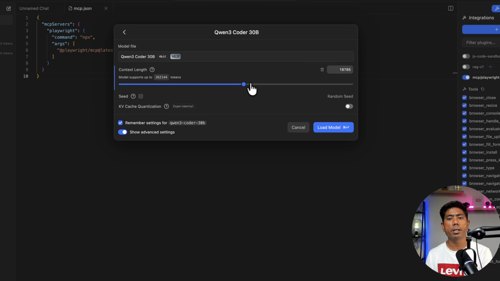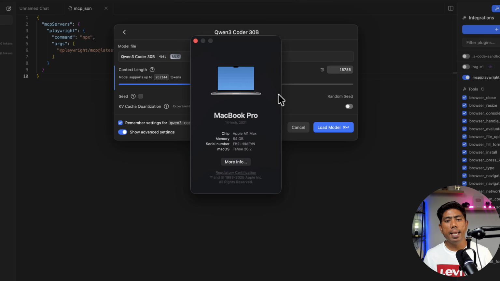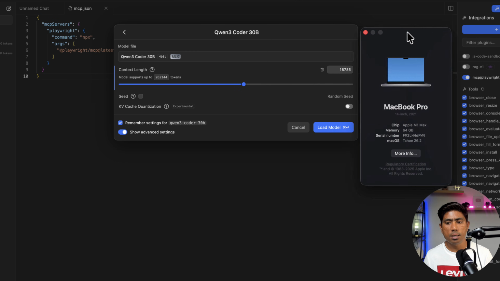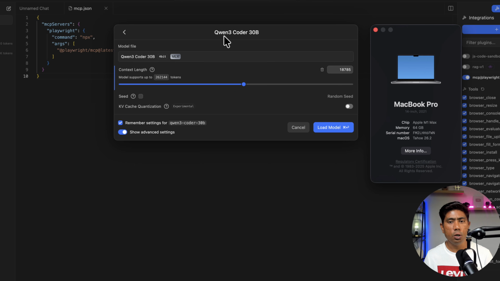So that is also a trade-off. You always need to ensure there's a perfect balance between the context length that you choose and the model that you choose for your hardware. For my M1 Max Apple 64 GB machine, I am going to use the Qwen3 30 billion parameter model, and the maximum context length is 18,785. That's what I'm choosing over there.